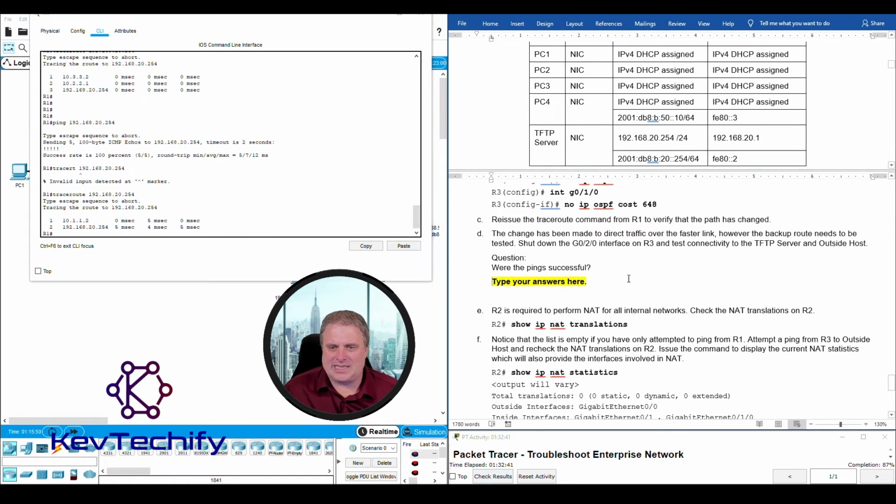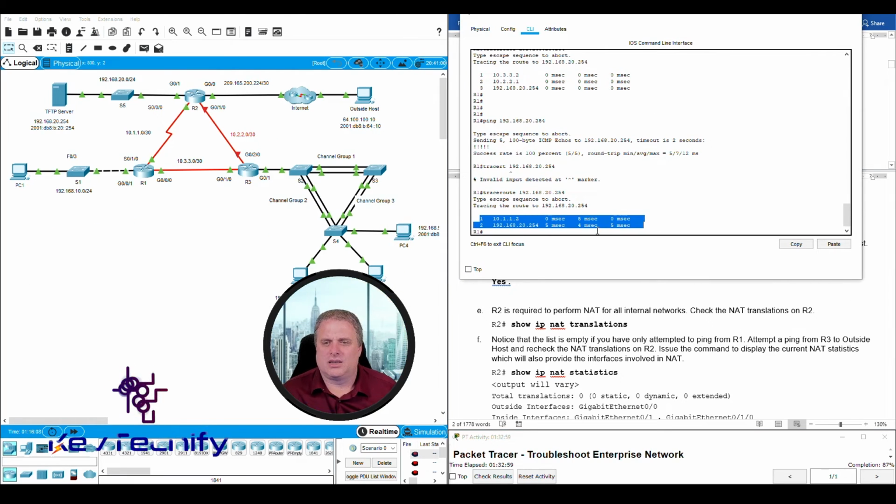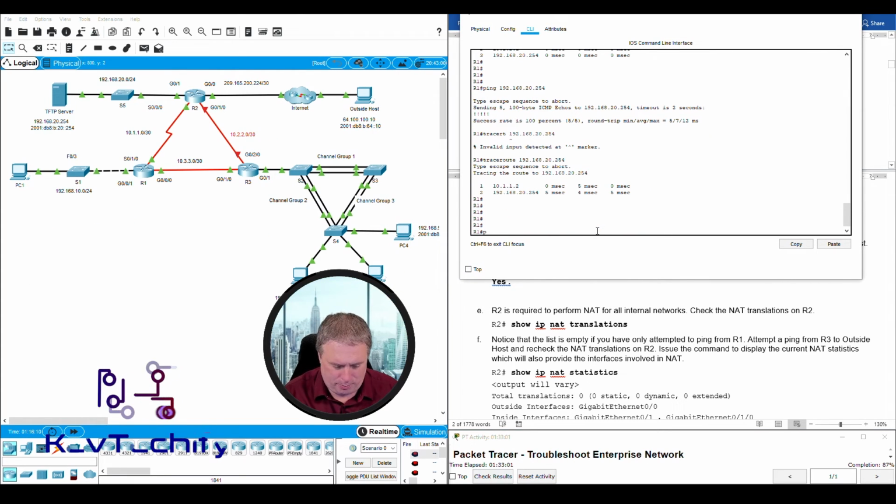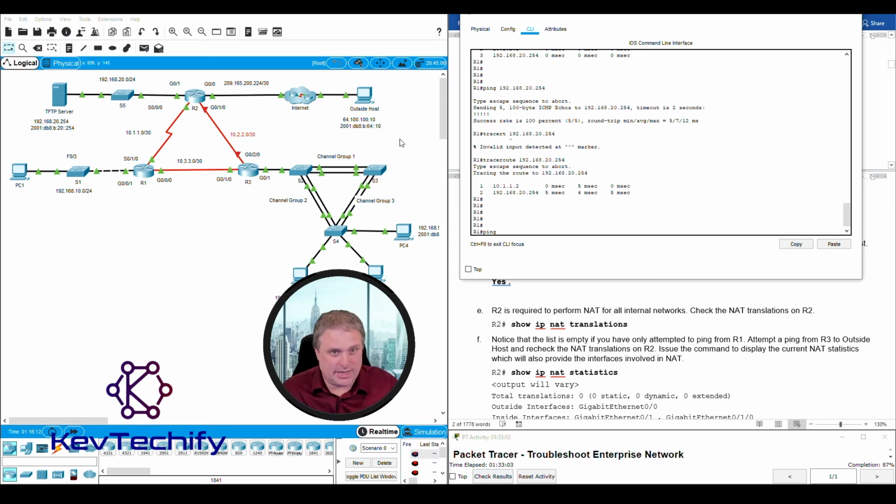Were the pings successful? Yes, they were. And then for the second part here, we tested the TFTP server. Now we need to test to the outside host. Let's go ahead and ping the outside host address, which is right here, 64.100.100.10.